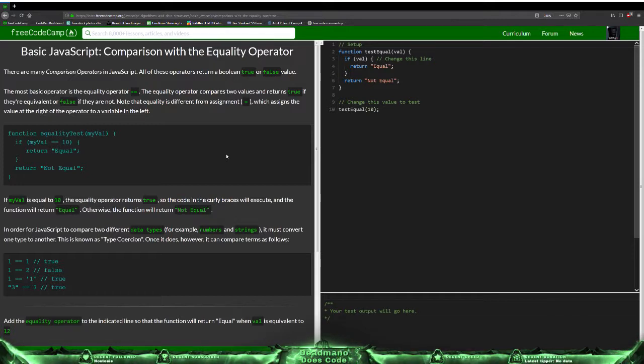If my value is equal to 10, or what would we say? It's not equal to 10. Well, you could say equal to 10, right? If it's equal, yeah, because it's equality. Return equal, else not equal. If my value is equal to 10, yeah, so we've done that.